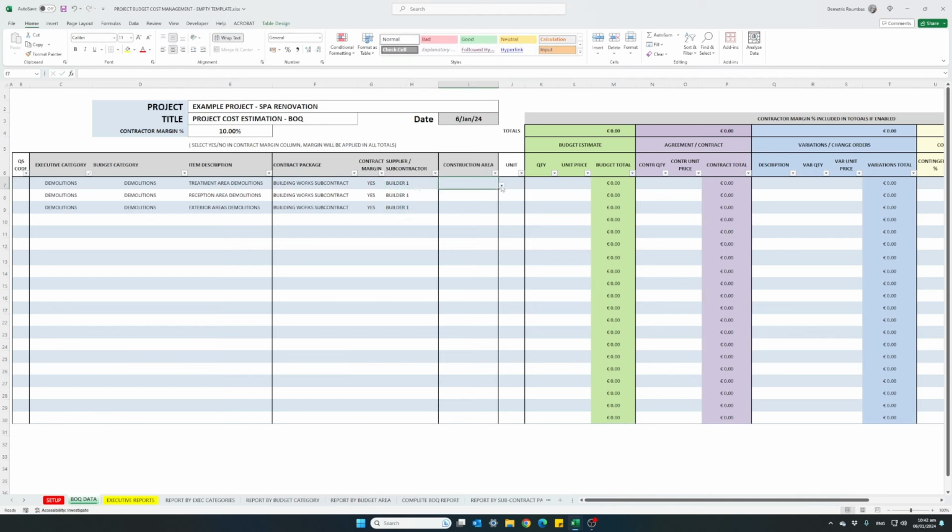and the area for this, for each line, this is for the treatment rooms, reception, exterior area, and as a unit this will be a lump sum amount, lump sum 1, since it's quantities 1, since it's a lump sum agreement. Let's say 2,000 euro for the treatment rooms, 1,500 for the reception, 750 for the exterior areas.